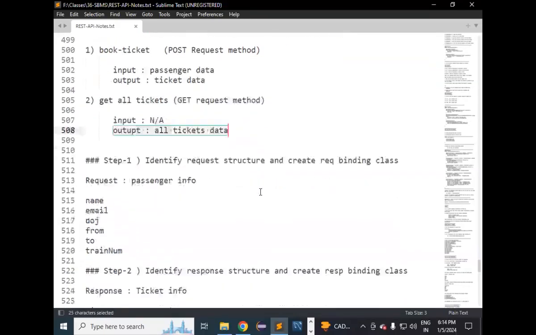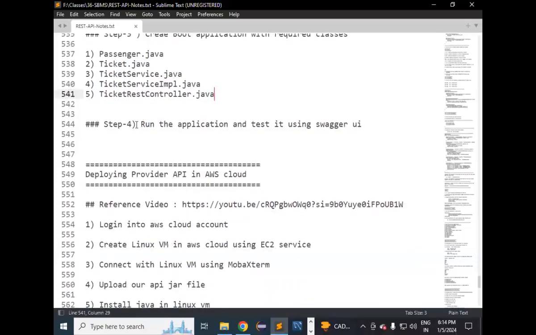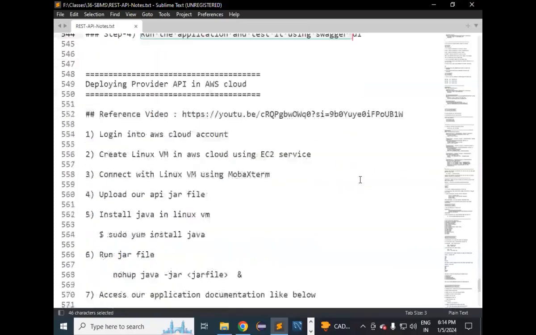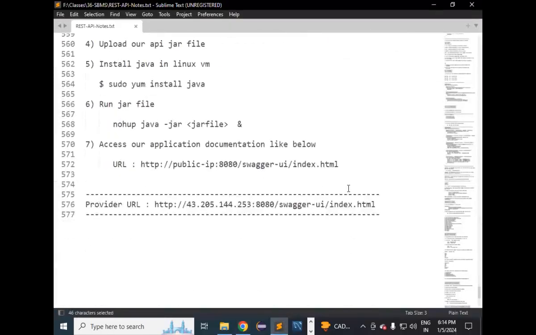Now, in order to develop that application, we created these classes. Passenger is used for request data, ticket is used for response data, business logic is there in the service impl, and the REST controller handles request and response. We are using Swagger in this application to test through a user interface. Swagger provides documentation as well as a beautiful UI to test our application. How did we add Swagger?